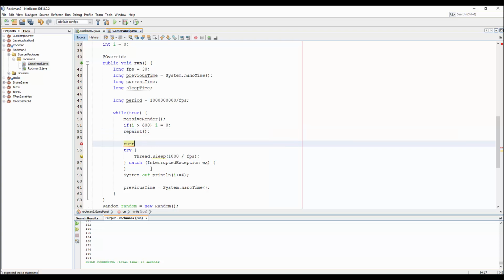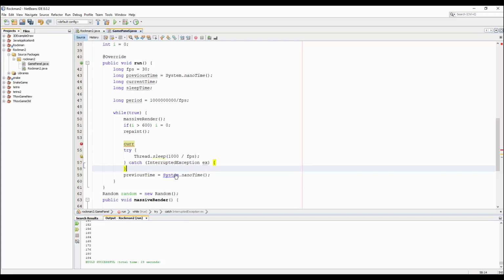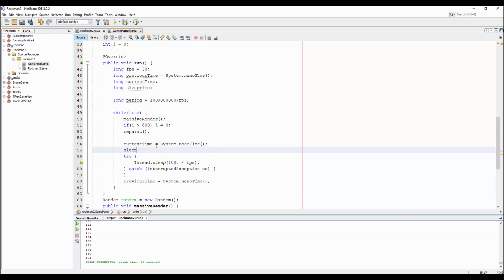Okay, here I will remove it. Alright, so for the current time, just also get the nano time. The current time is just now. Okay, and I will calculate the sleep time by the period, or the whole time of every frame, minus the current time minus the previous time.